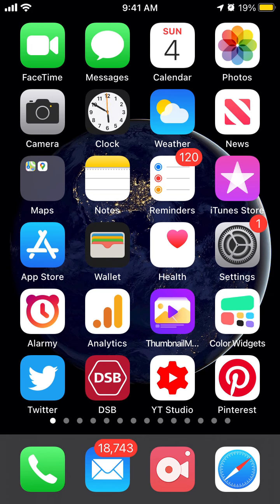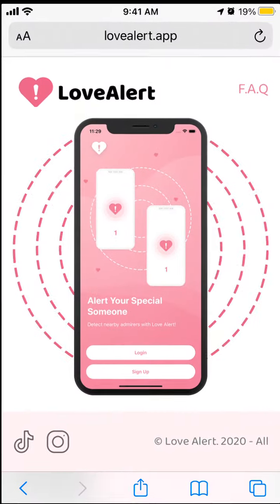Hello everyone, today we're gonna go through how to install this new app, just called lovealert app.